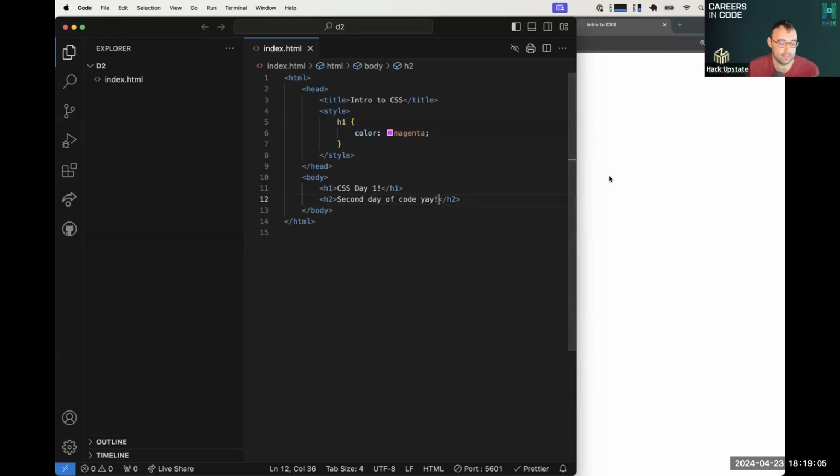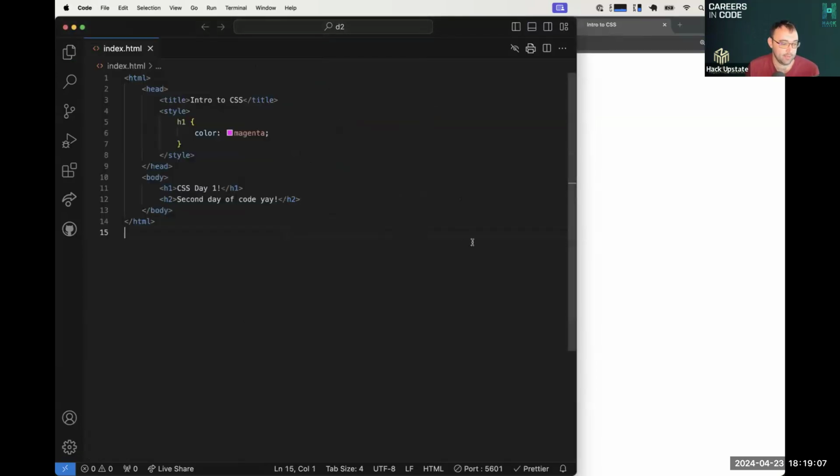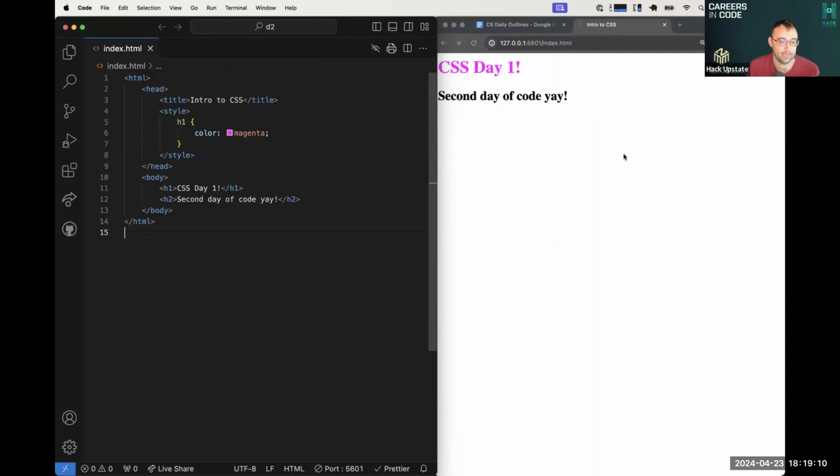And as soon as I hit Command S, I'm going to readjust my screens here a little bit, my second day of code automatically appears, right? Because it's a new element, we're still in the body, so we still indent a level. But I did an H2 here just for a slightly different size. Opening tag, automatically put in my closing tag, and then inside that tag, I'm going to put second day of code.